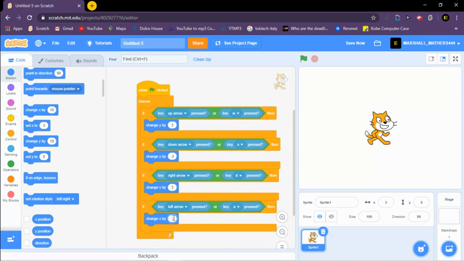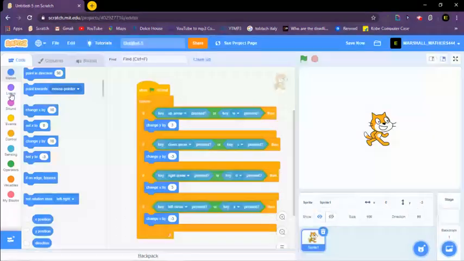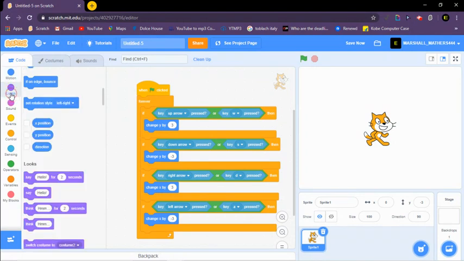Okay, so now that we've done that, it's going to move. So done. It's pretty cool. But if you animate the cat sprite or whatever sprite you have, then follow this step, otherwise you can just end the video.